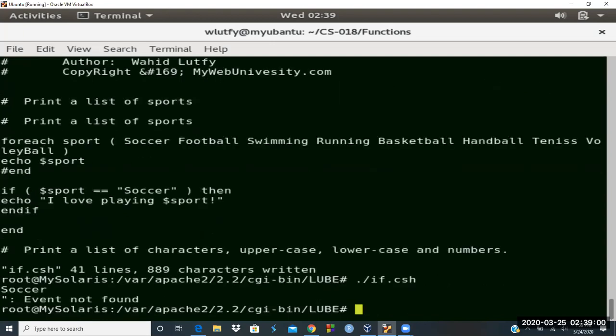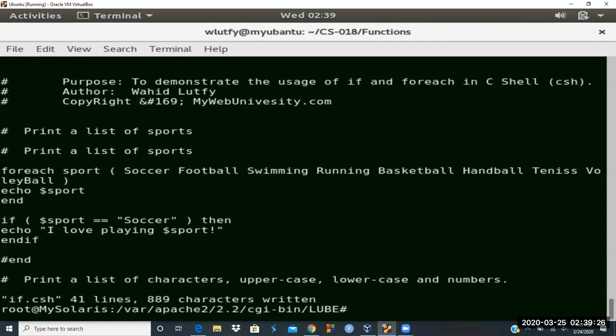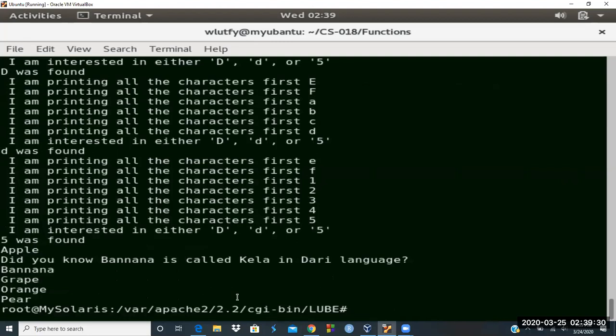f.csh, so it said "end not found". This was the reason that I put that end. It understood that one. So vi f.csh. This one is okay. This one is commented out. Now f.csh, it runs. Did it say soccer?